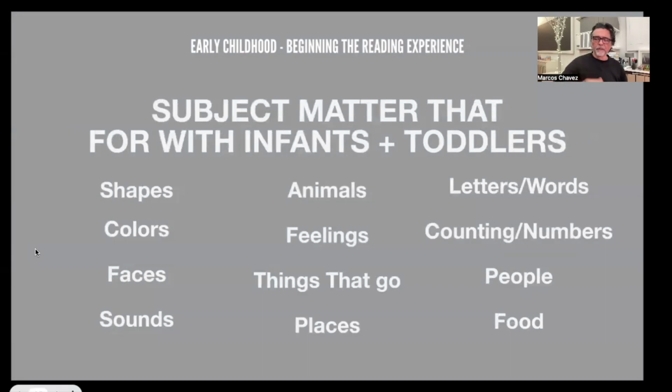So just some quick subject matters or themes that might prompt your concept. And maybe you might want to consider, if you pair two of them up, it becomes the concept. So shapes, colors, faces, sounds, animals, feelings, things that go, places, letters or words, counting numbers, people, food.